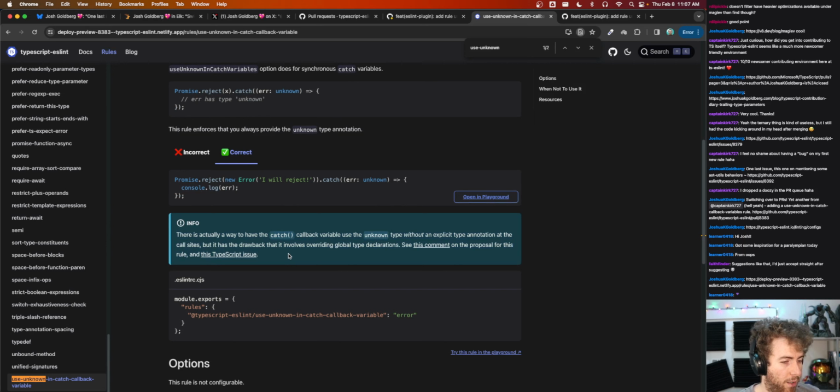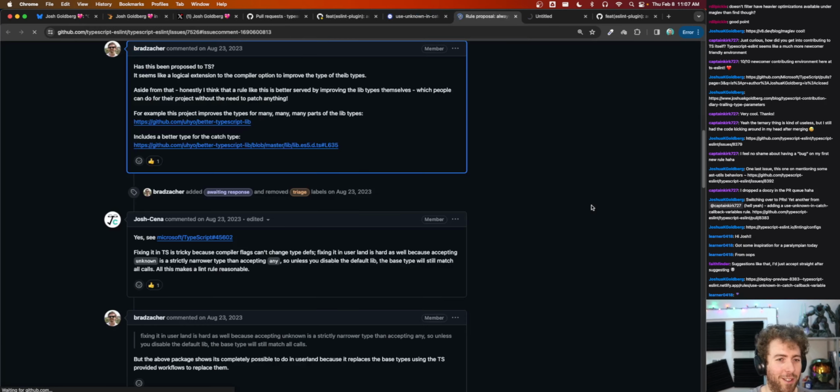Info. There is actually a way to have the catch callback variable using unknown type without an explicit type annotation. But it has the drawback that it involves overwriting global type declarations. See this comment on the proposal and this TypeScript issue. Love it.